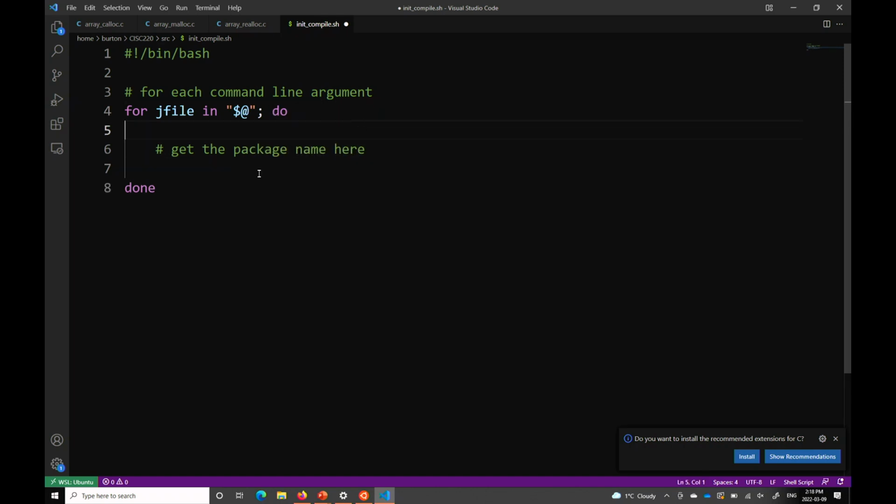JFile is a fully qualified class name. E.g., it's going to be something like my package dot my class. So the very first thing you should do is get the package name for JFile. So here you want, e.g., my.package. Now, how do you do that?